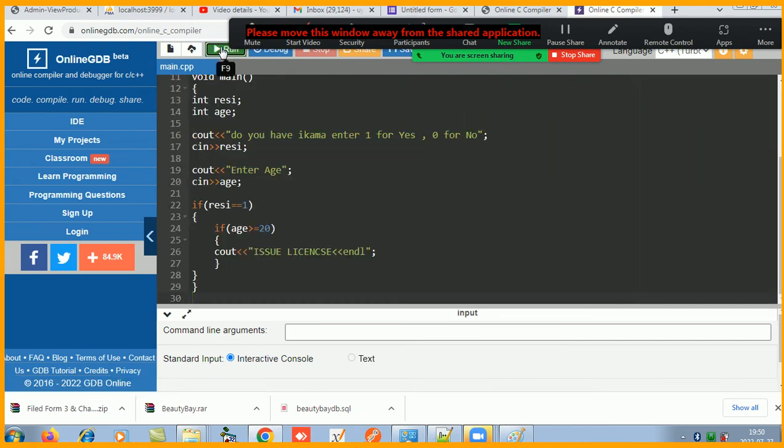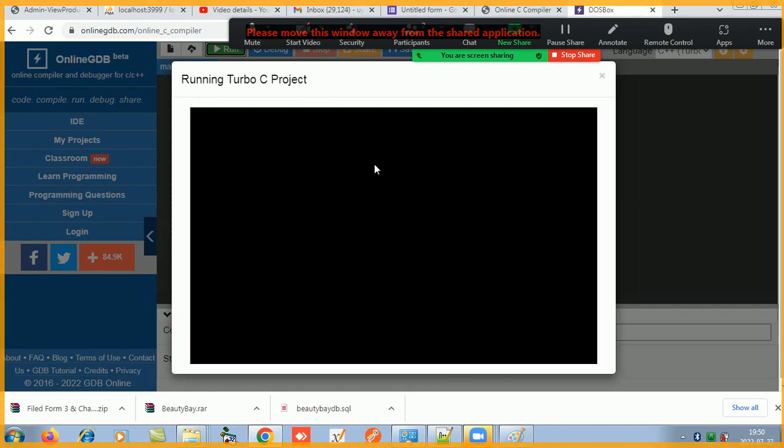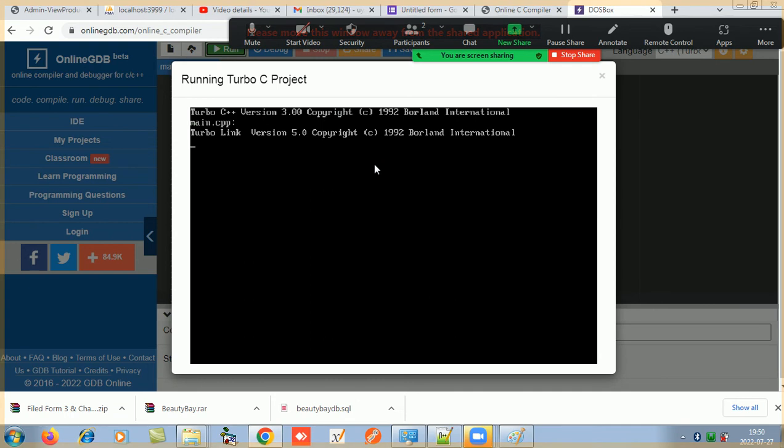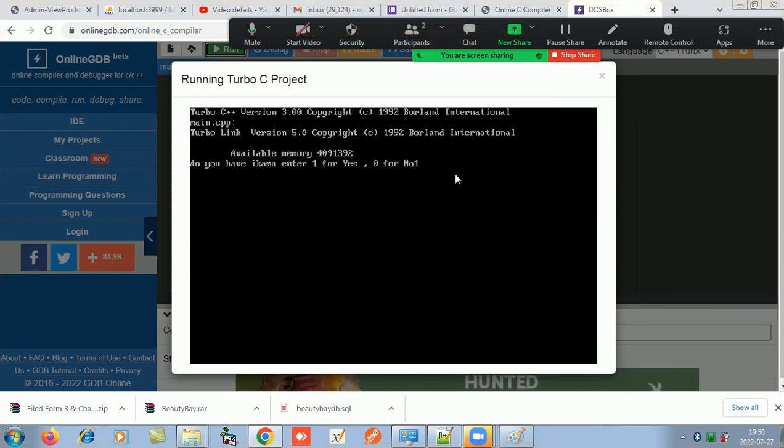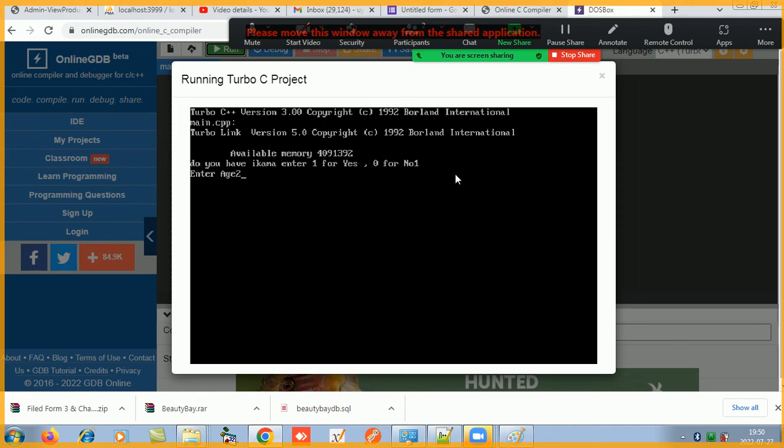Now I run. If I enter 1, it means they have won the semi-final. Enter age, 25. Now they have won the final also. The iqama is there and the age is also there.